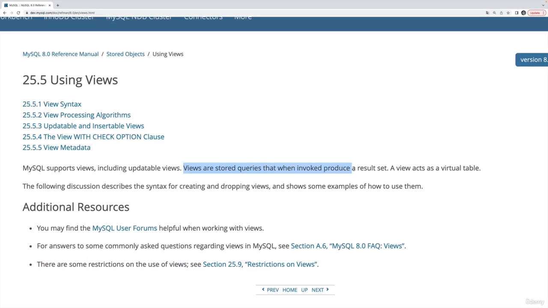Views are stored queries that, when invoked, produce a result set. A view acts as a virtual table. But if that doesn't make sense to you, don't worry. We'll break it down. It is actually quite simple. At their core, views are some query that we give a name to and we can store, so we don't have to write that query over and over and over.